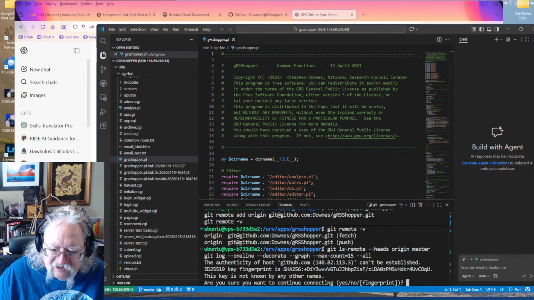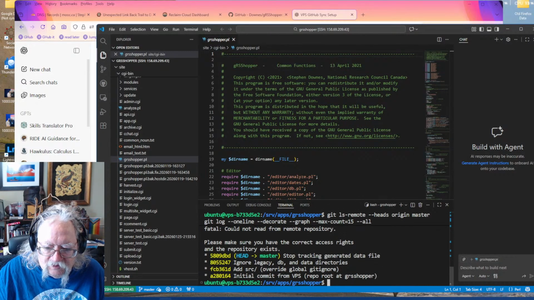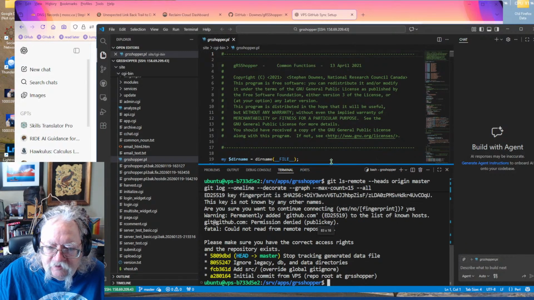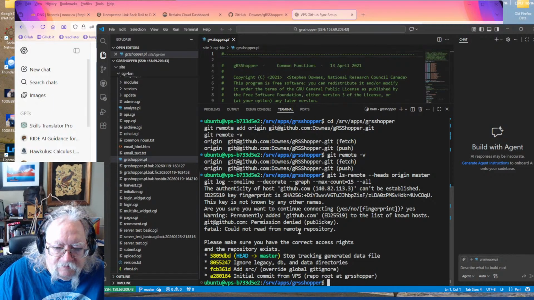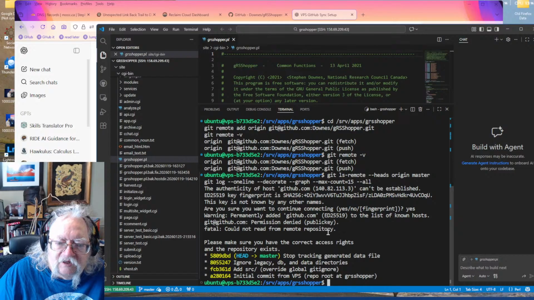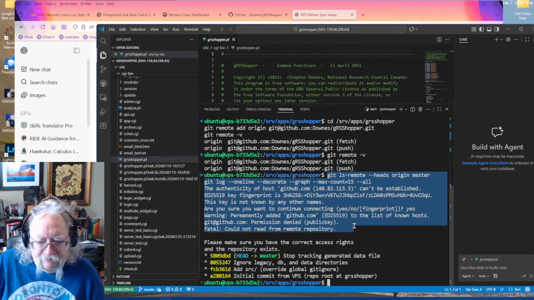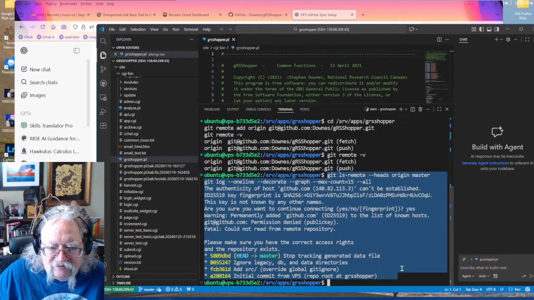The authenticity of host, yes. Okay. Let's get myself a little more room here to look at this. Permission denied, public key, could not read from remote repository. Okay. All right, so I don't have key-based access to that remote repository, but I'll bet you I could establish it. Maybe even with the correct.